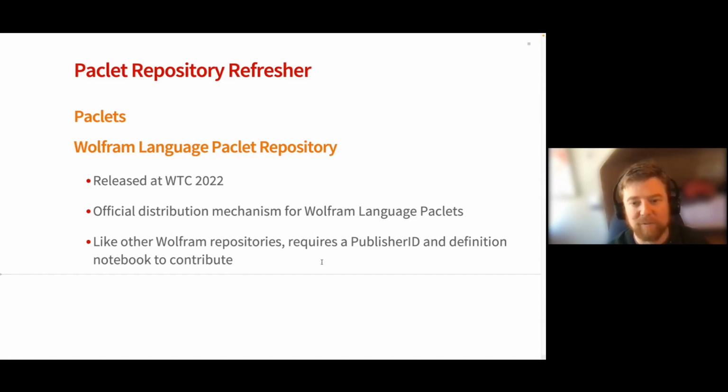And like other Wolfram repositories, it uses a publisher ID system and a definition notebook if you want to contribute. So if you've submitted a function to the Function Repository, then you're probably familiar with the publisher ID system and the definition notebook.